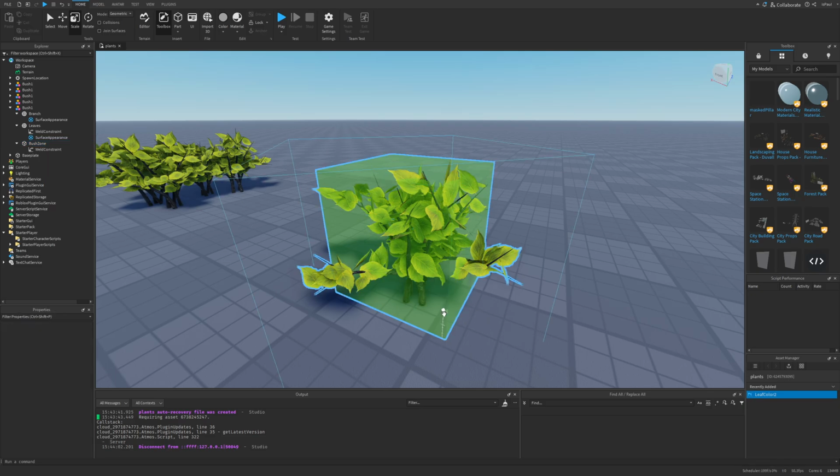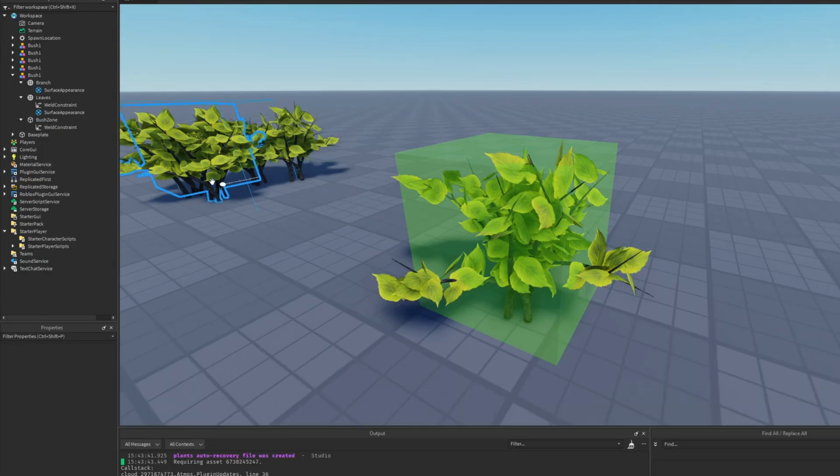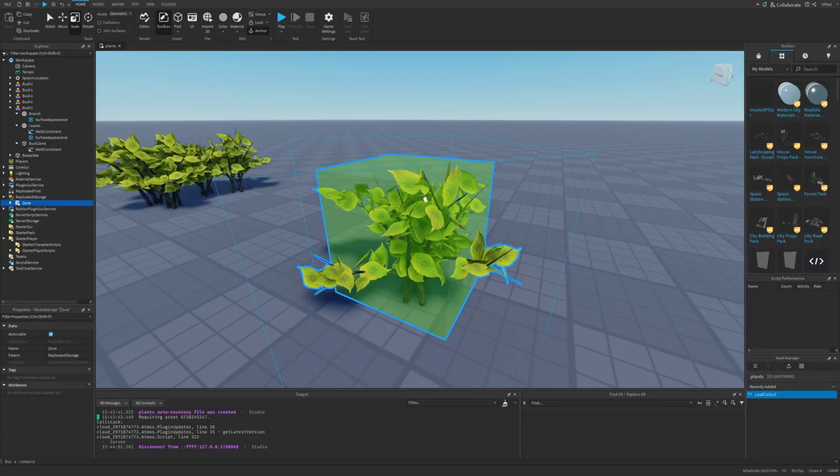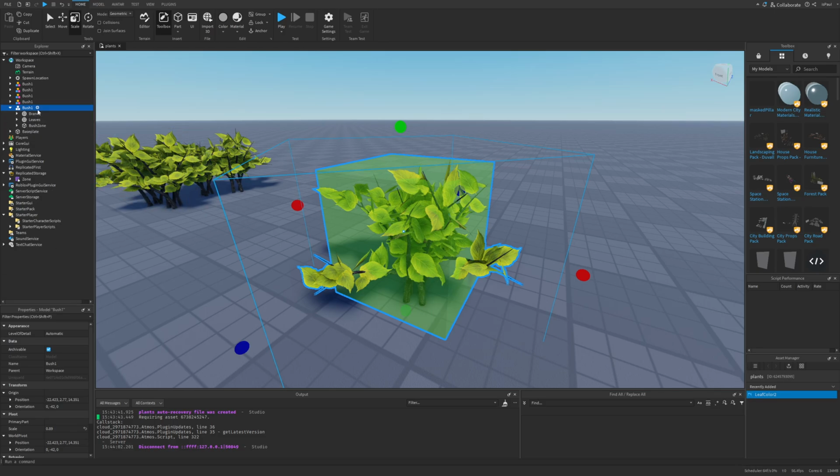A bit easier alternative could be using something like, for example, the zone module, which is a module for creating dynamic zones. But the logic of the bush moving is basically going to be the same for this module and if you were to use a touched event or anything else. So no matter what, this bush is going to need some kind of script.